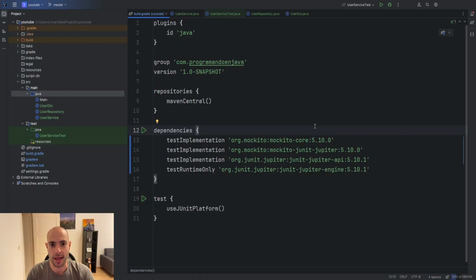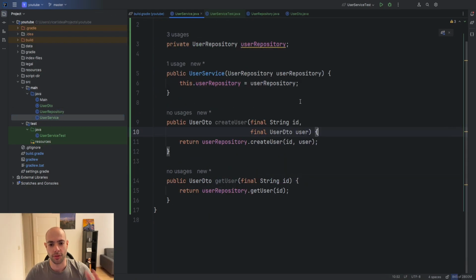So let's jump in. The first thing that I want to show you is that we are using three dependencies. The first one is Mockito core, and the second one is Mockito JUnit Jupiter. This dependency helps us to use Mockito with JUnit. After that, I want to show you that we have three classes.